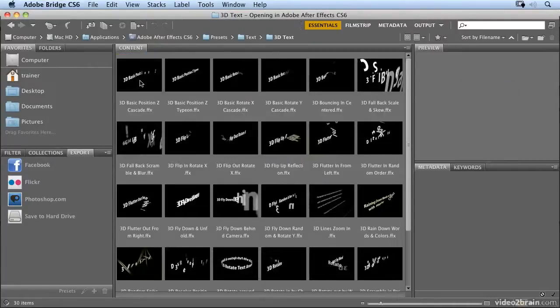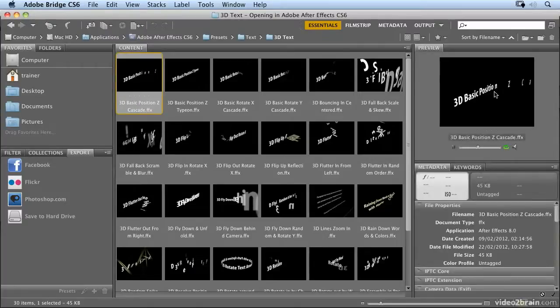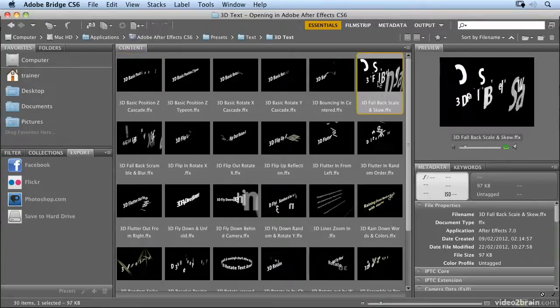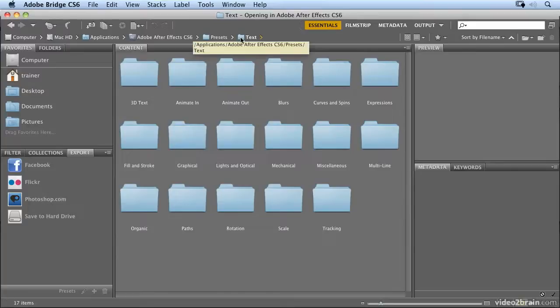I mean, each one has a whole load of presets in it. Now, if you want to look at these, don't double click on them, single click on them. And when you single click on them, you get a little preview, which will show you what that preset's going to do before you apply it. Now, we don't want to apply a 3D one. We want to go back to text. So use the file path to jump back to text.